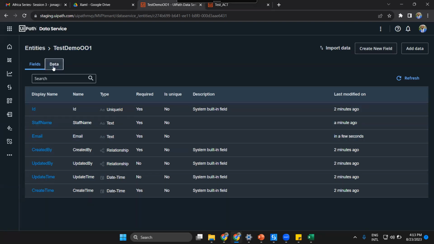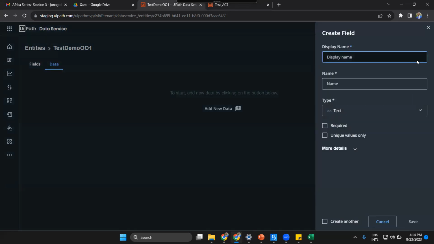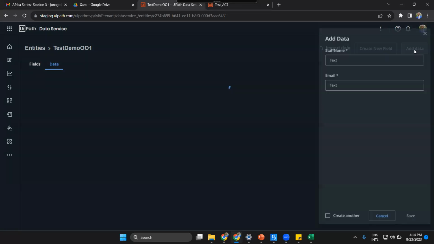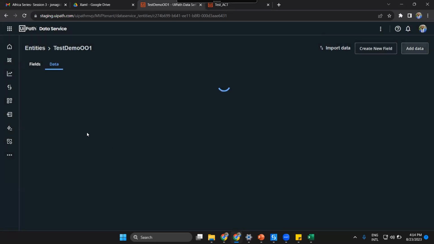And in it, I can create the different data. I can pass the data. If I click data, then you can click create new. If you click add data, you'll be able to see the different fields you have created, the staff name, as well as the email. So you can pass values. Let's say staff name, email, use my email, and save it.